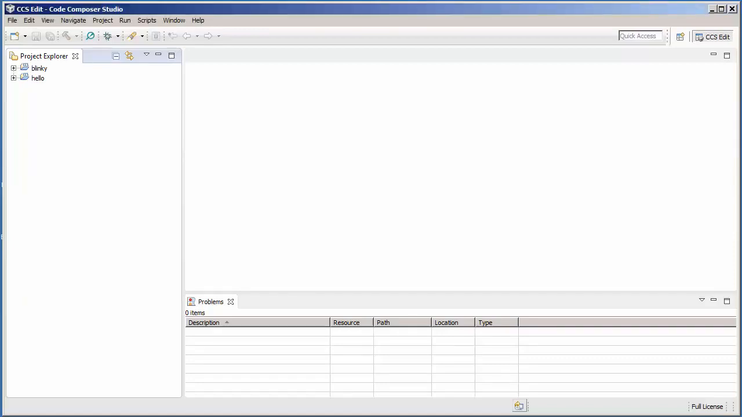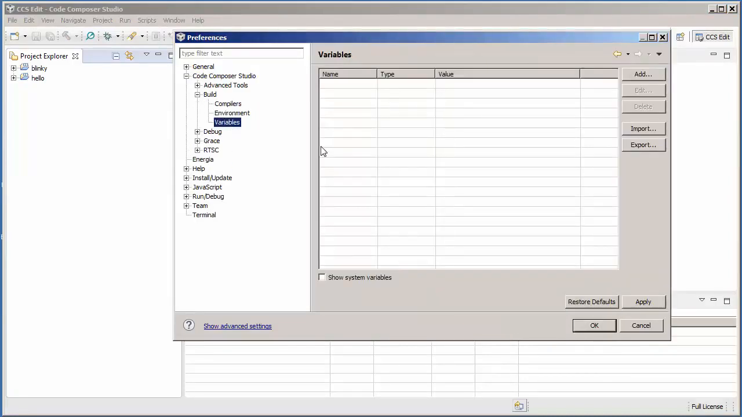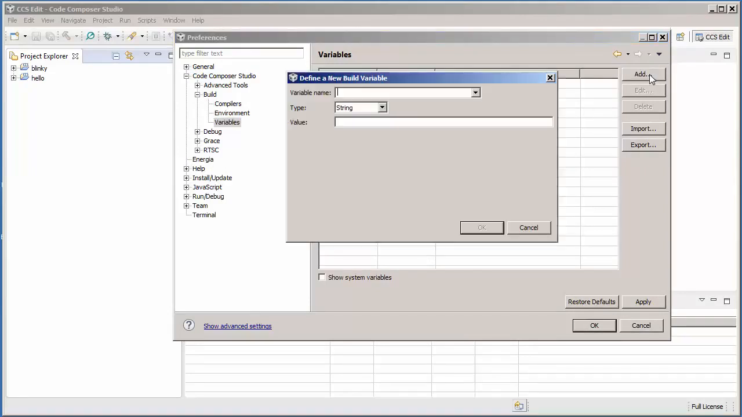To create a new variable at the workspace level, go to Menu Window, Preferences, Code Composer Studio, Build Variables. Here you can view, add, or edit variables for the workspace. Use the Add button to create a new variable. Here I'm going to create a new variable called mySoftwareRoot.